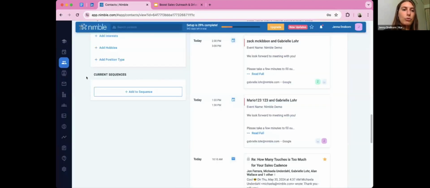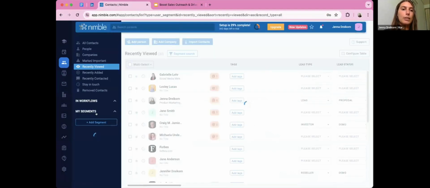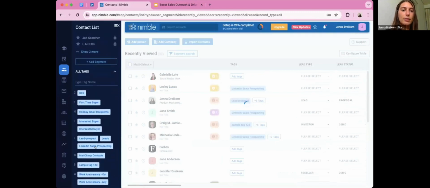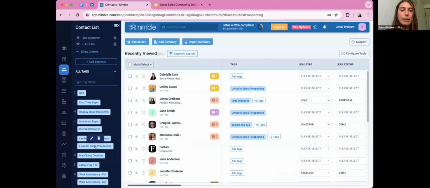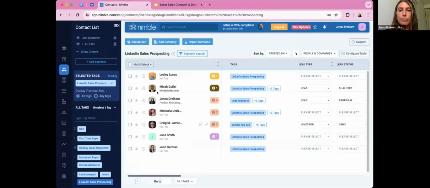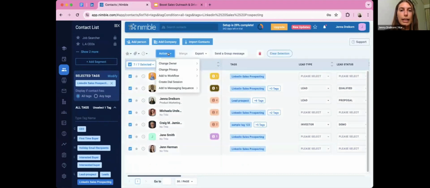And like I said before, you can also use this in a scenario where you have a tag of contacts or a segment of contacts. So for example, if I scroll down here and I go to my tags, maybe I'll go to my LinkedIn sales prospecting tag that I showed before. I will let that load. And then from here, I can select all, click actions, and add them to a message sequence, and it will give me a drop down of which sequence I'd like to add them to. And the same exact thing works for segment.